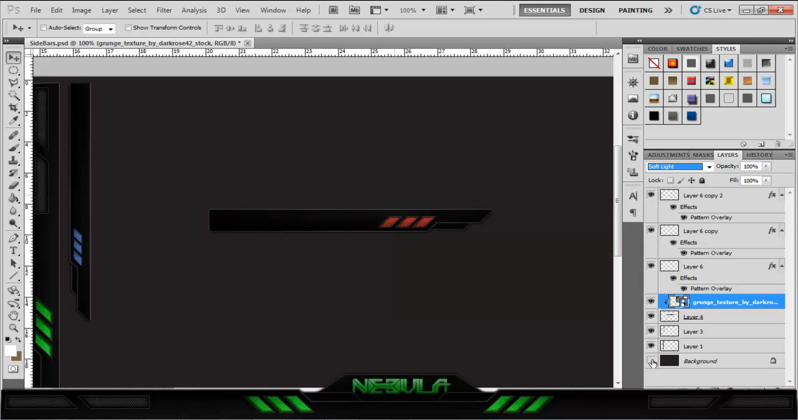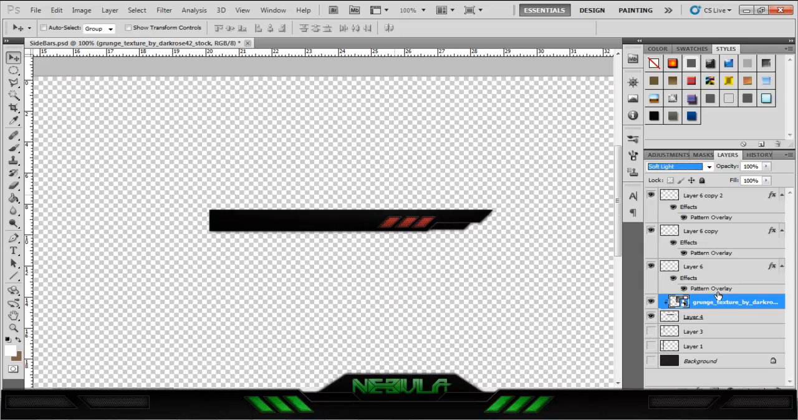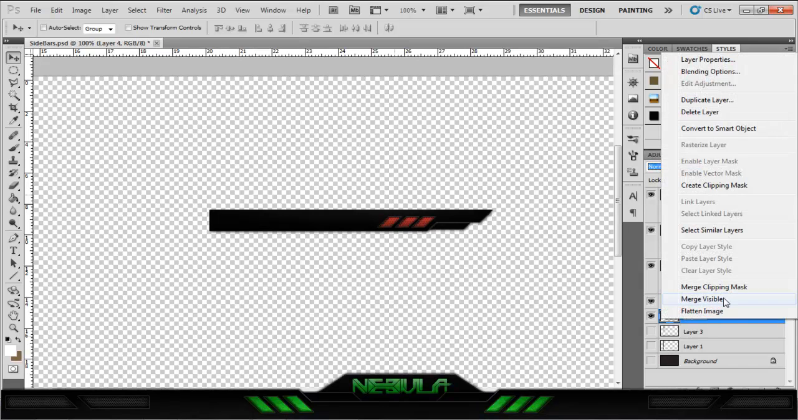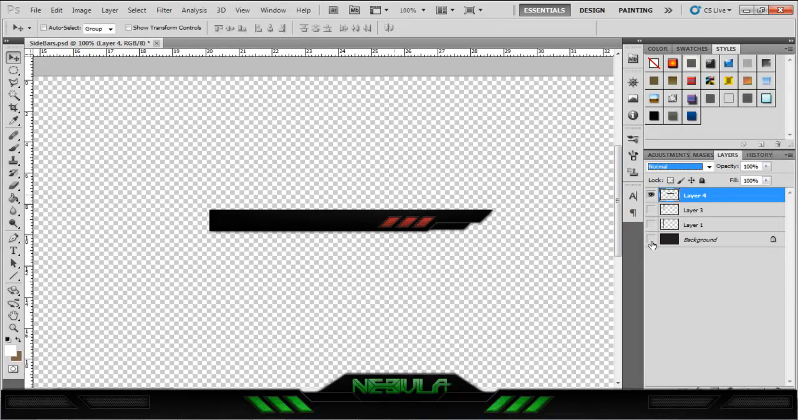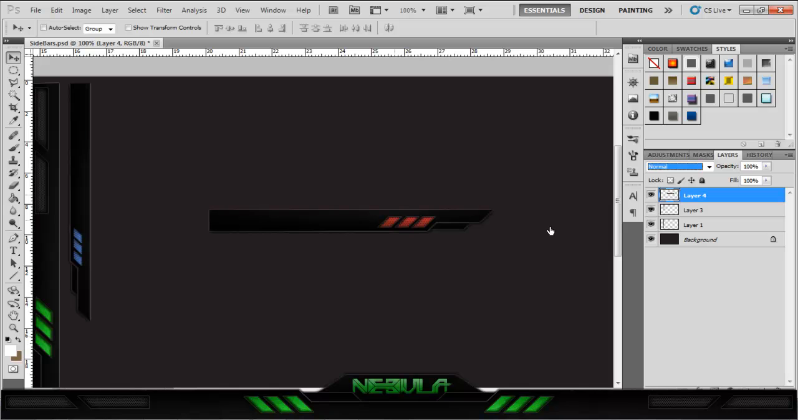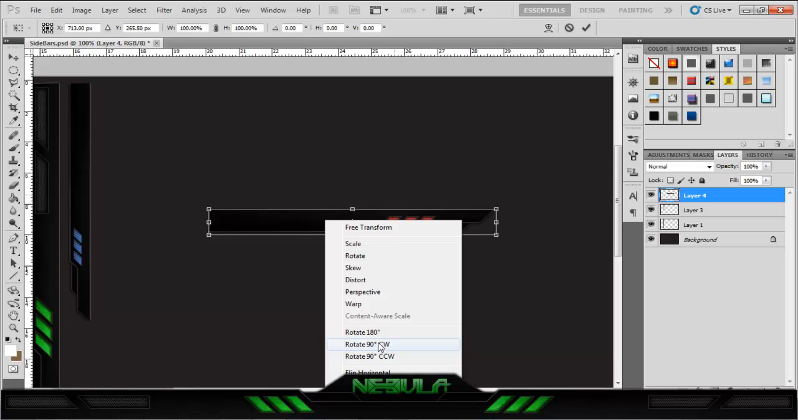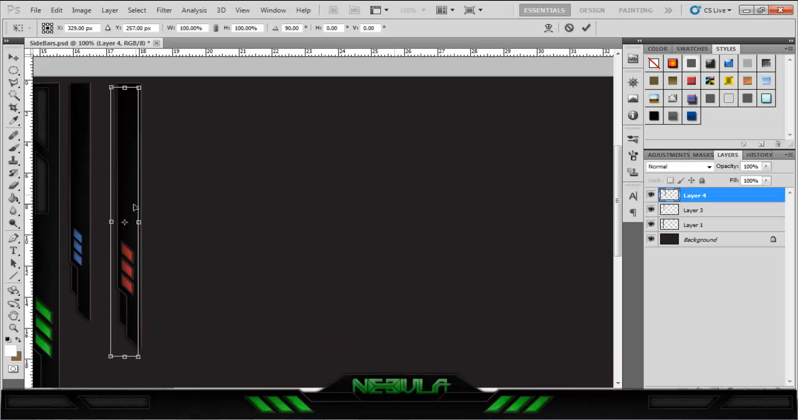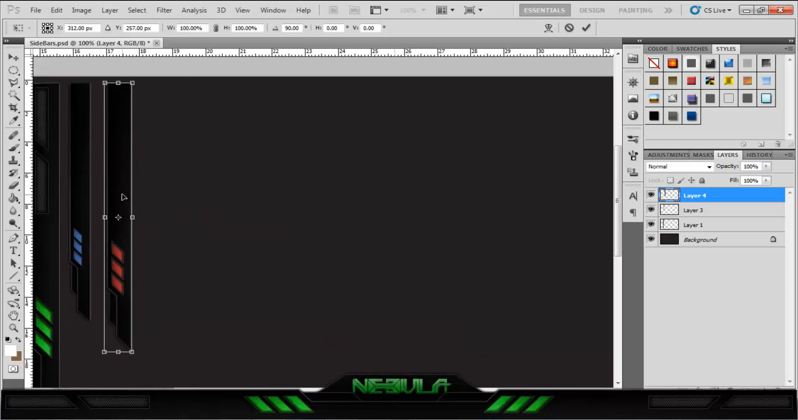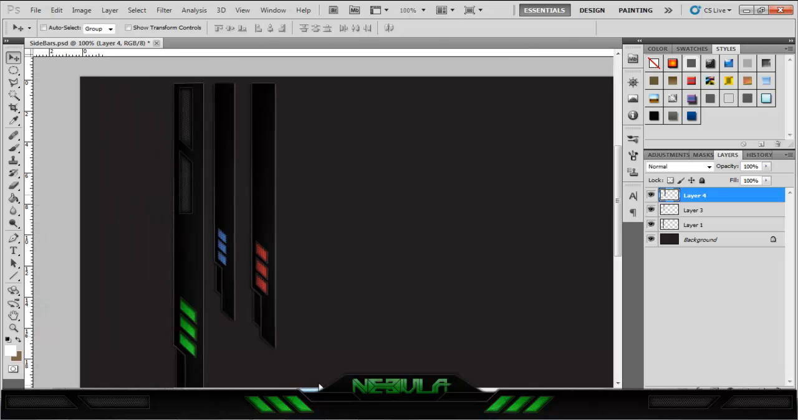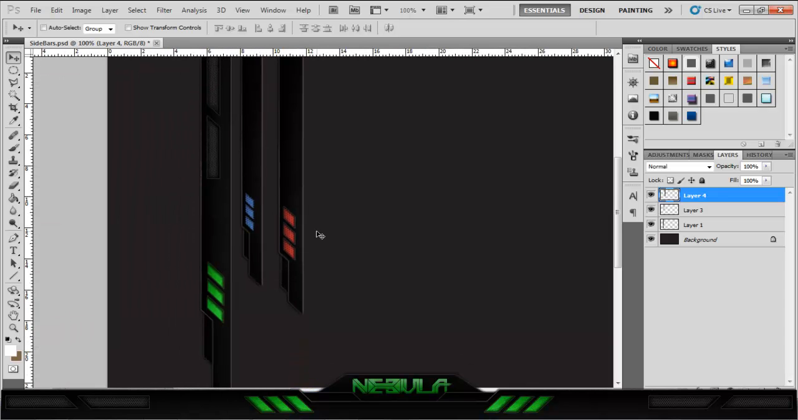To create that into one layer, just hide the rest, and then right click and merge visible, and then we should have, so we'll rotate this counterclockwise, we should have our last side panel. There we go.